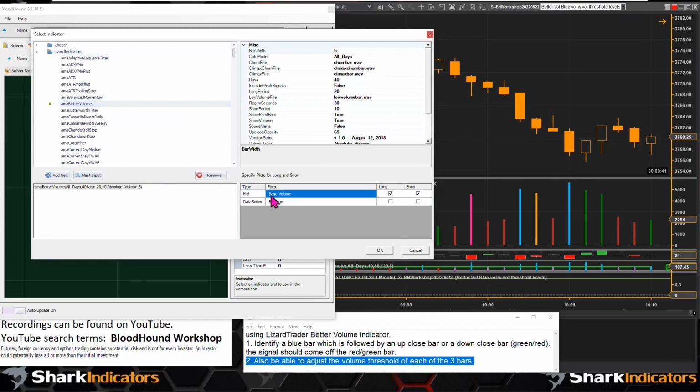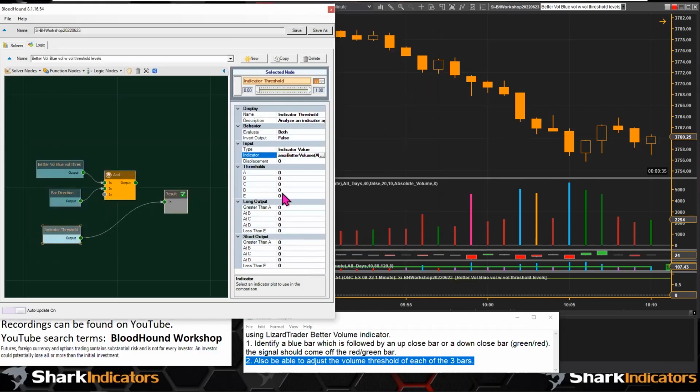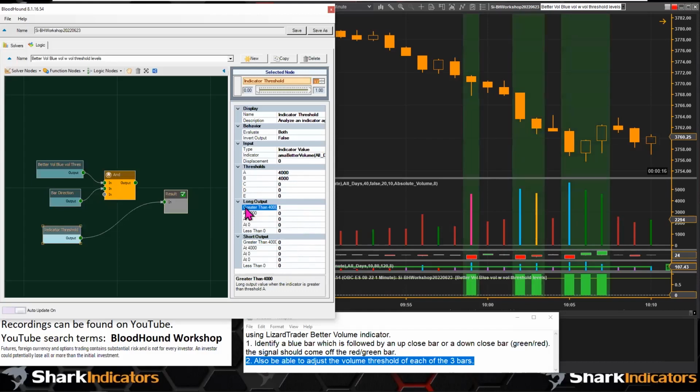This time we can just select the base volume, which is already selected for us by default. And so now we want to put in the volume threshold level, and as I mentioned, we'll use 4,000 here. We're going to put that in twice, and then for the output we're going to use greater than 4,000, right?